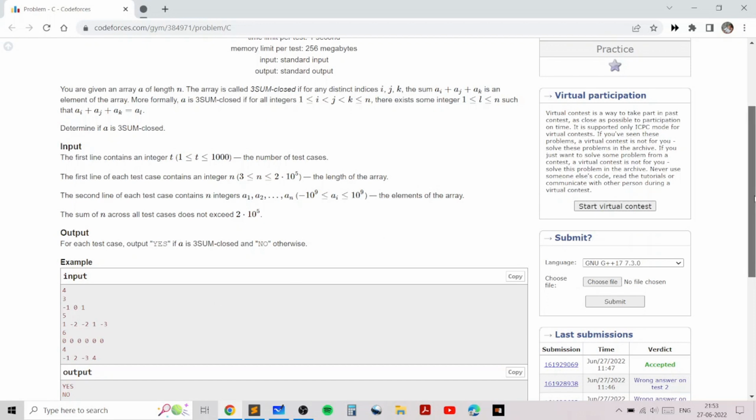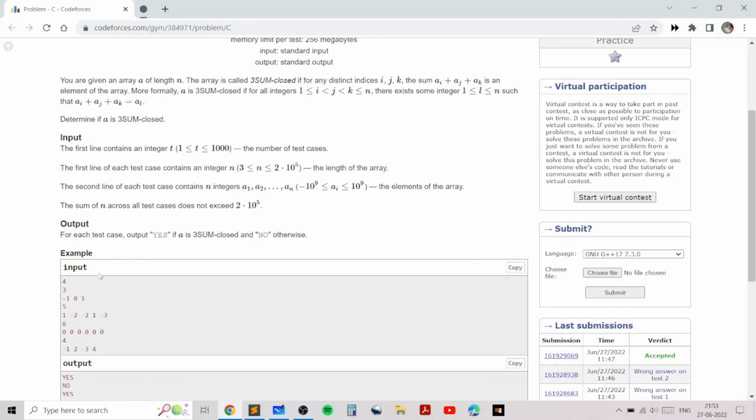So we print yes because it's three-sum closed. All triplets of zeros will give back 0, and 0 is contained in the array at least once. So we will print yes.